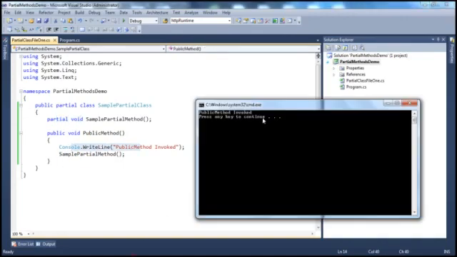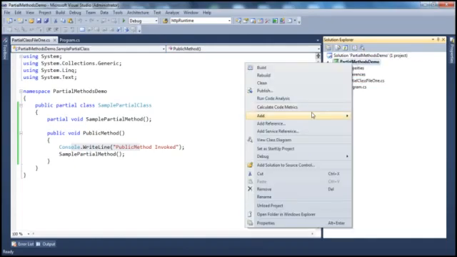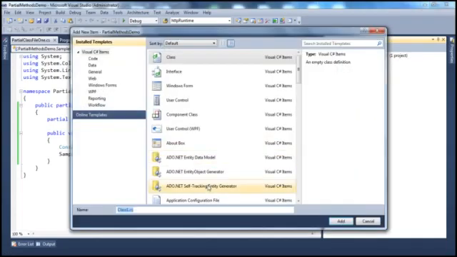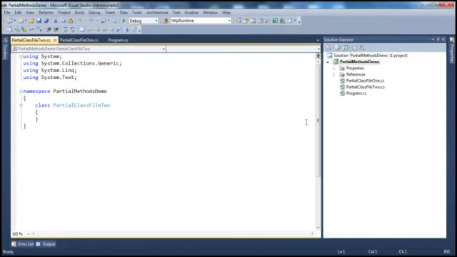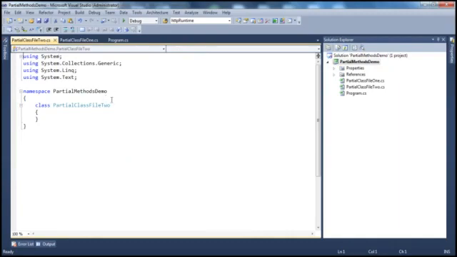But whereas, let's do this. Let's add another class file to this console application project, and let's call that partialclassfile2.cs. Okay, and let's name the partial class with the same name. So public partial class SamplePartialClass. So this is the other part of the partial class.